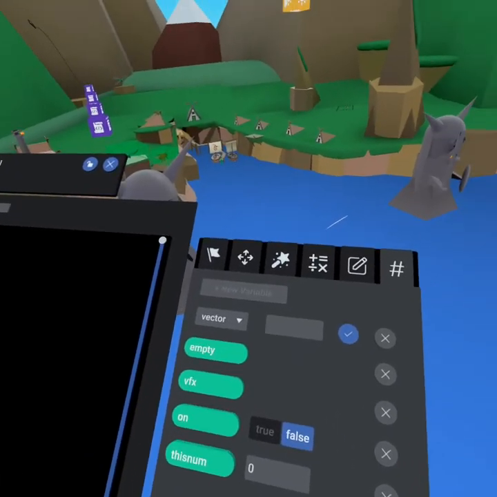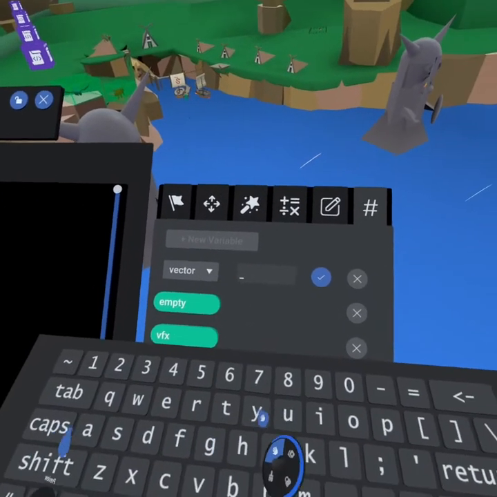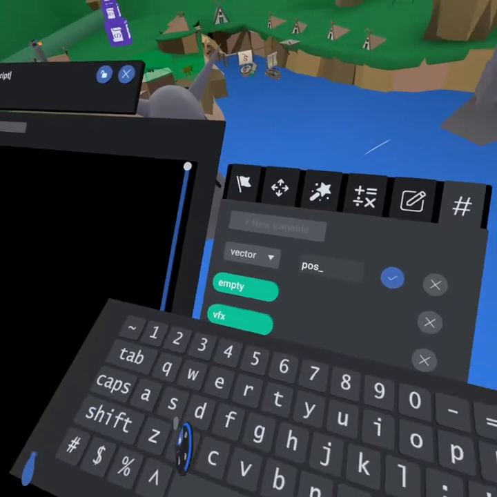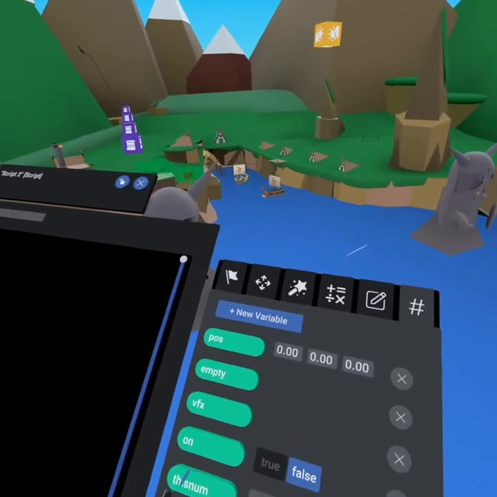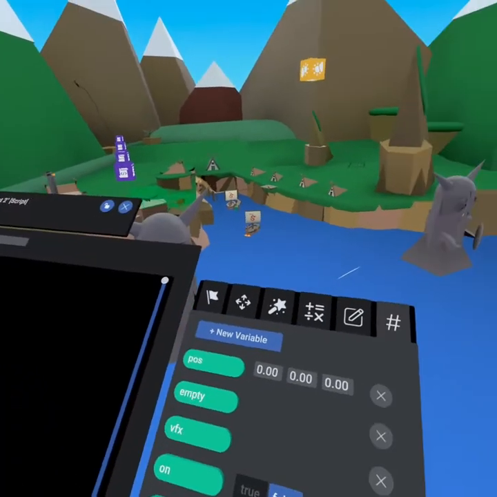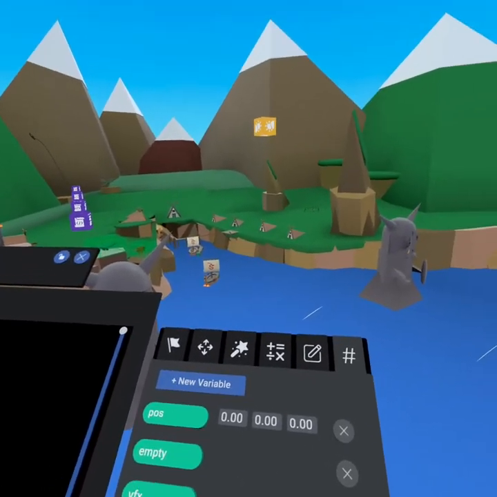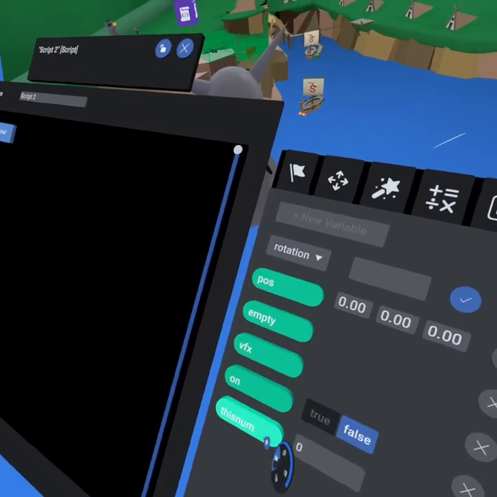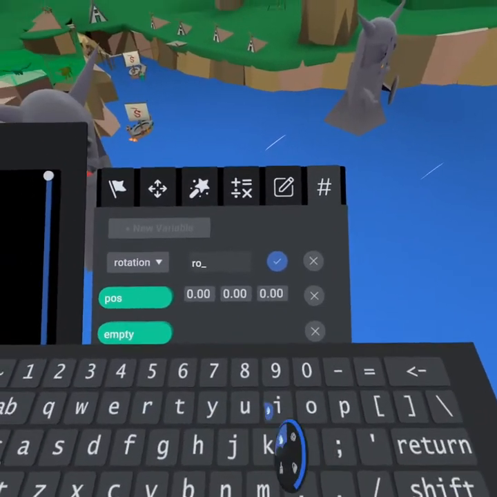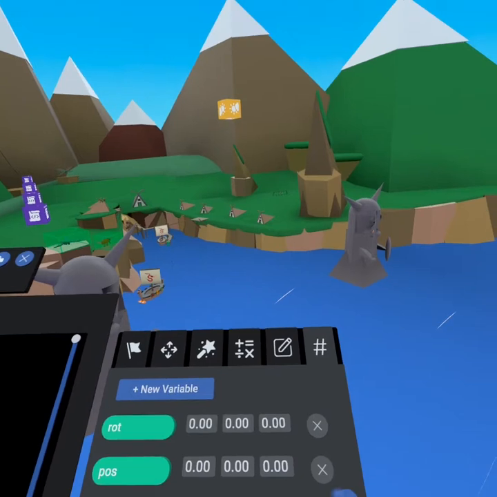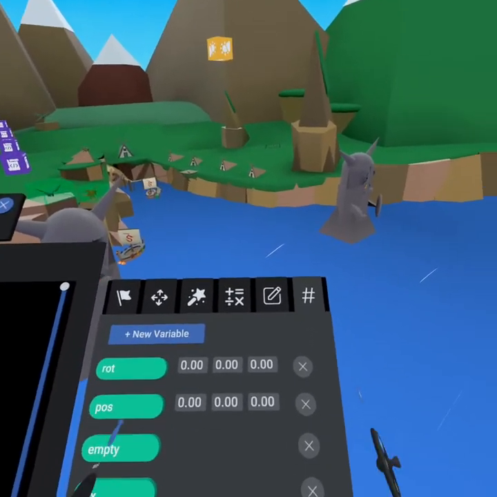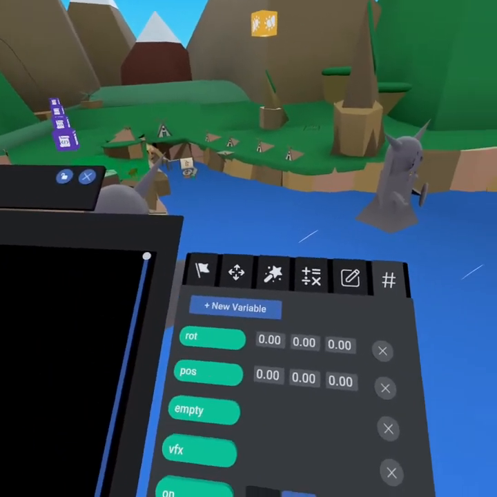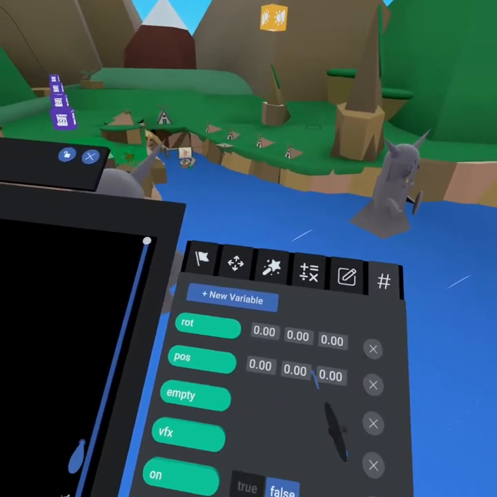Then we have vector. This represents a position in the world. It's 3 points, so we'll just call this one position. Usually you'll find me using vectors to save a position on world start: what position does an object start at, and then move it back to that position if it's let go by a player. Similarly, we have rotation, and rotation is great for the same purpose. If you wanted that object to be back in its original position after someone's done with it, you want to know what the rotation initially was, otherwise it won't go back in the same position.